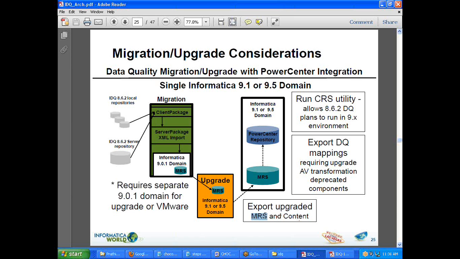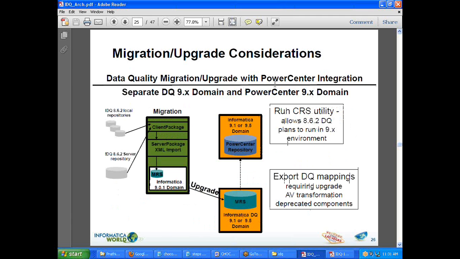So how are we going to take that part? Apart from repository or metadata migration, fine, there are some deprecated components which we are going to see. How are we going to take care of replacing deprecated components with newer transformations? That part we are going to see. But now we focused on what? Data quality to PowerCenter in a single domain. This is what we discussed so far in this particular slide. I repeat, data quality to PowerCenter migration upgrade within a single domain, which we call either 9.1 or 9.5 domain. That's all.